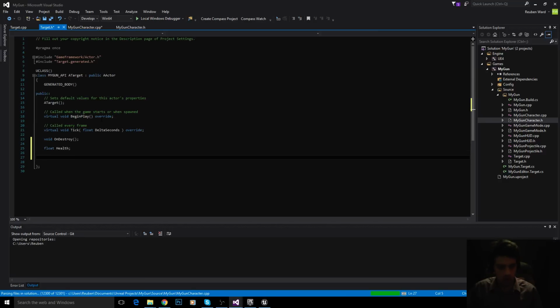And we're going to have void damage target, and that takes a parameter called float damage. Now it's always good practice to comment all of your code, so let's just put a comment here.